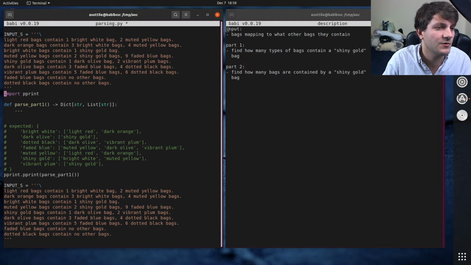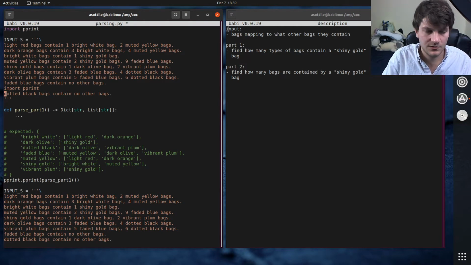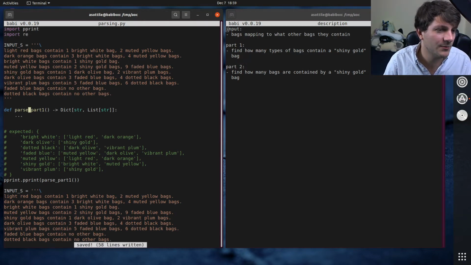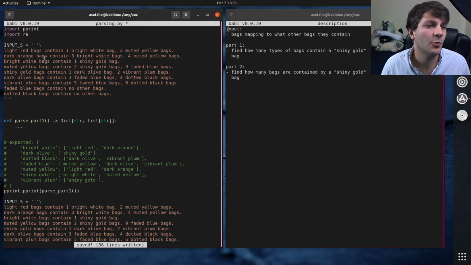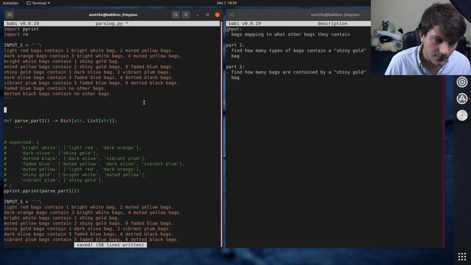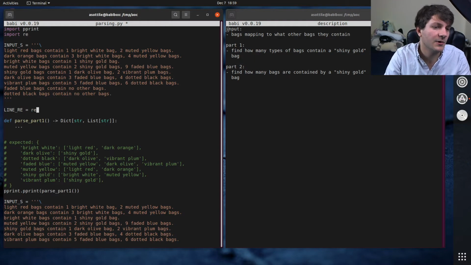So we are going to import, oops, that would have thrown this off. Import re, and I'm going to make two regular expressions, one to grab this part of the string and leave the rest of the string in there, and then another to try and parse each of these things on their own. So the first regex is going to be our line RE, and we're going to do re.compile.